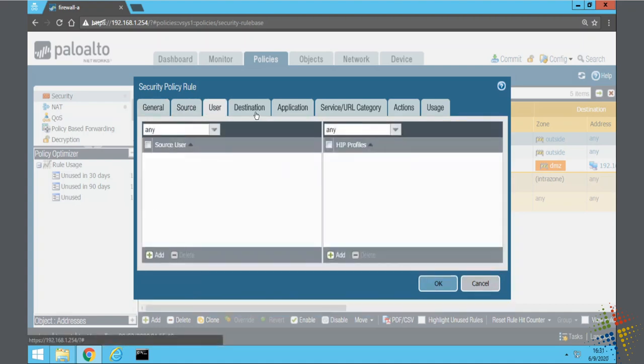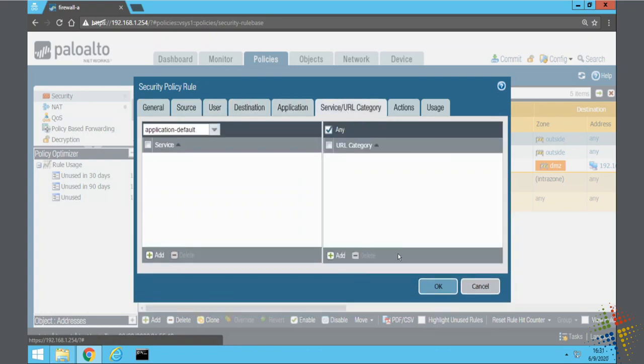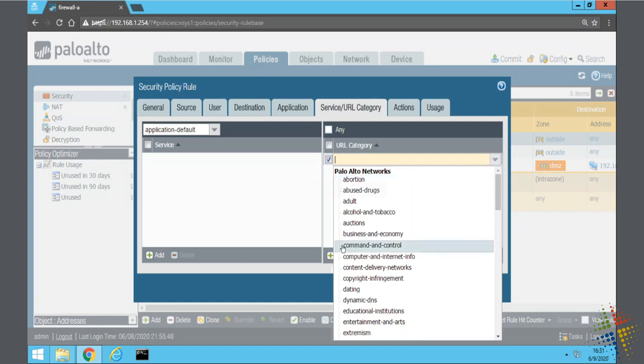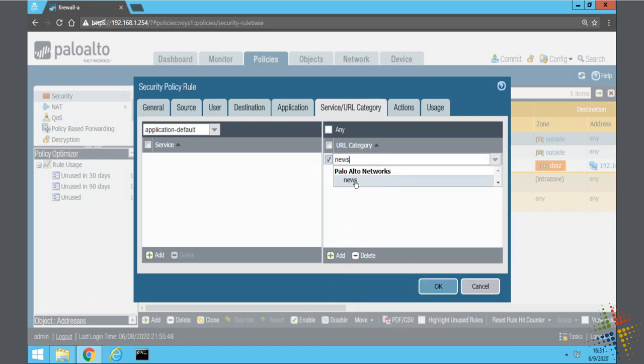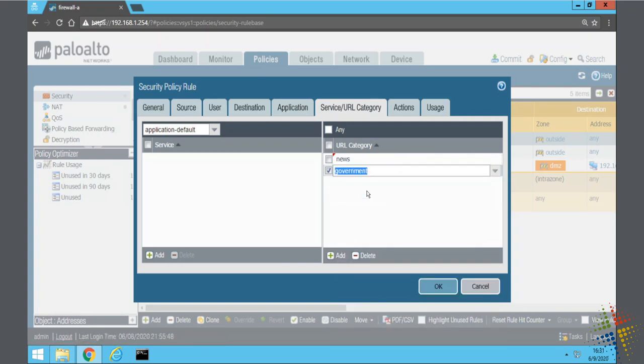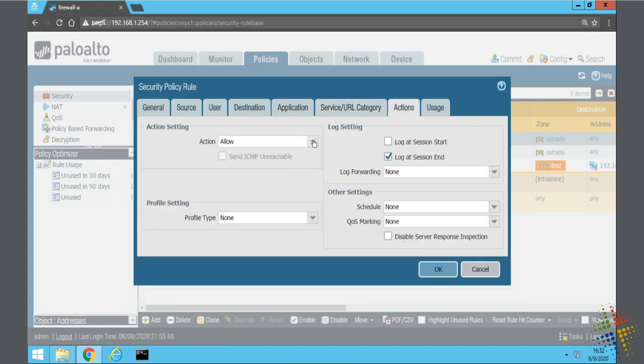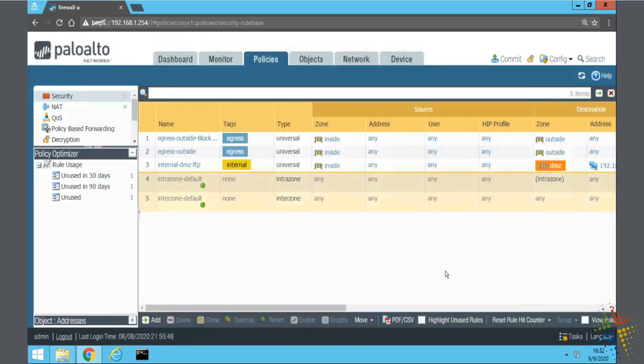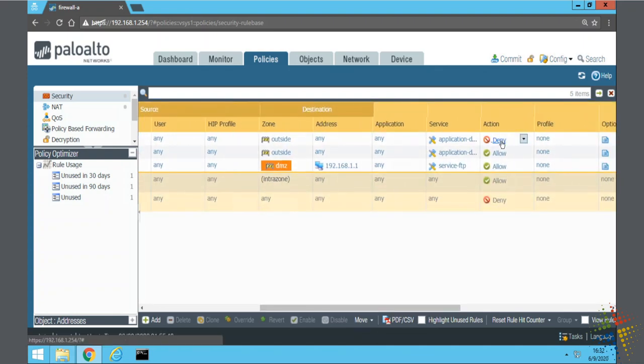Source is still the same, destination is the same, application is the same. For the service URL category, I'm going to include, in this case, news and government. And then under the actions tab, I'm going to change the action to deny and say OK. So now we have two different policies, one that will look for everything that fits into the categories of either news or government and then deny it, and the other one, which will allow everything else.